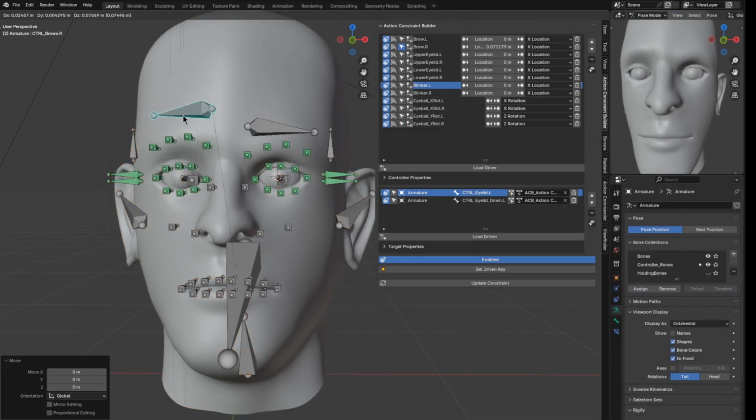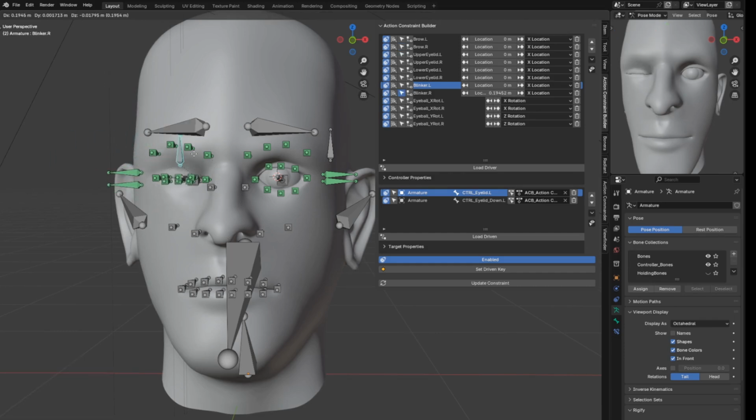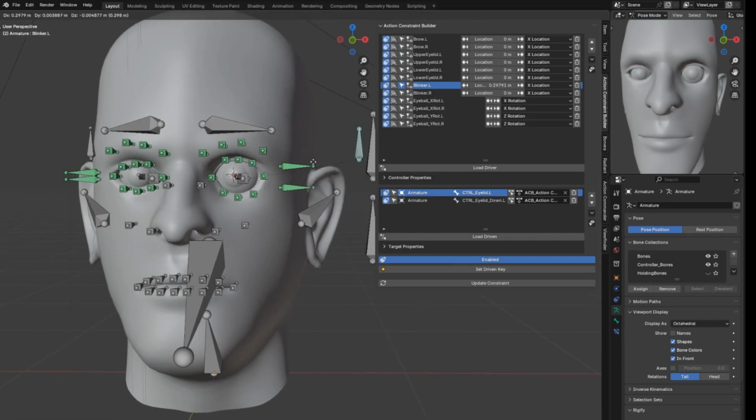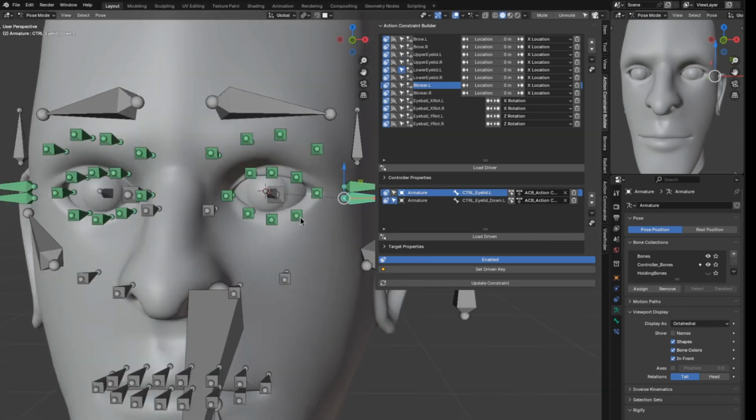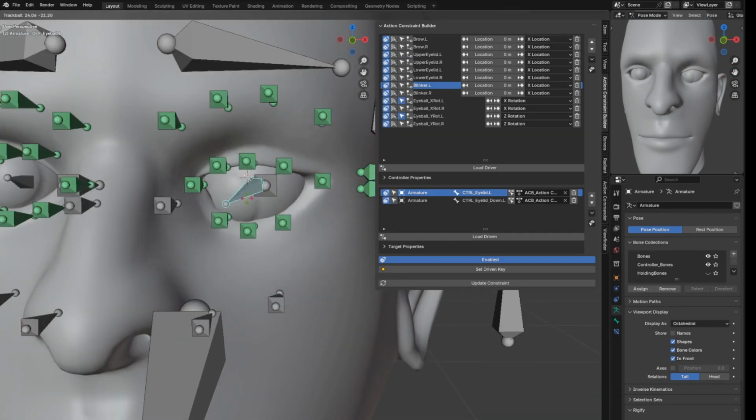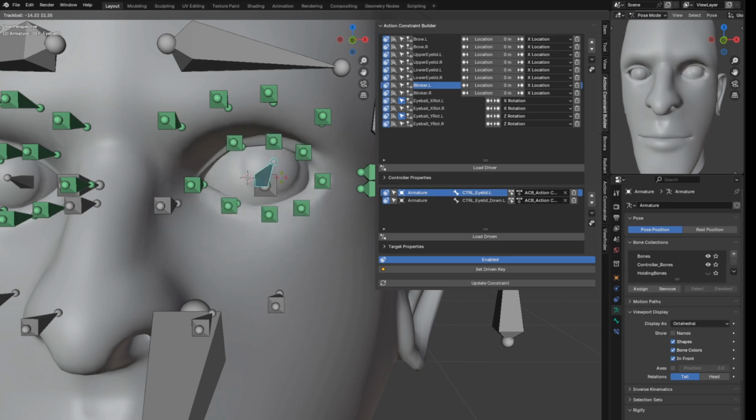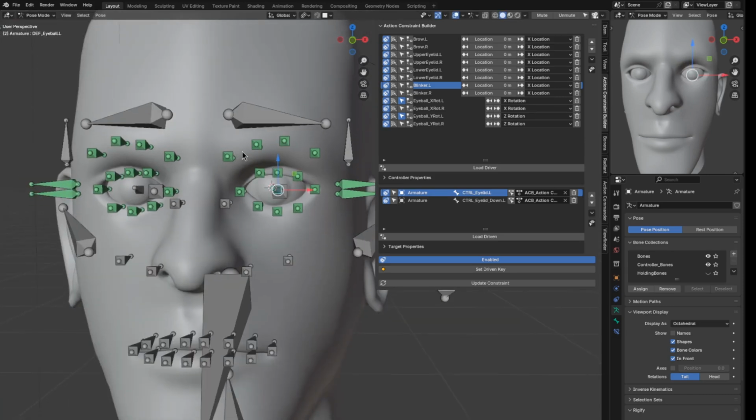So here, controlling the brow, controlling the eye, and upper eyelid and lower eyelid individually, and even the eyeball can affect the eyelid. So I hope this helps.